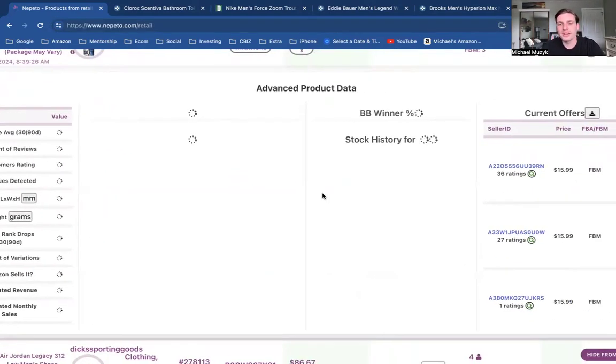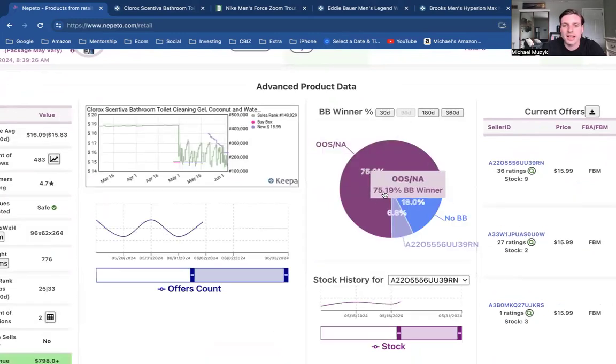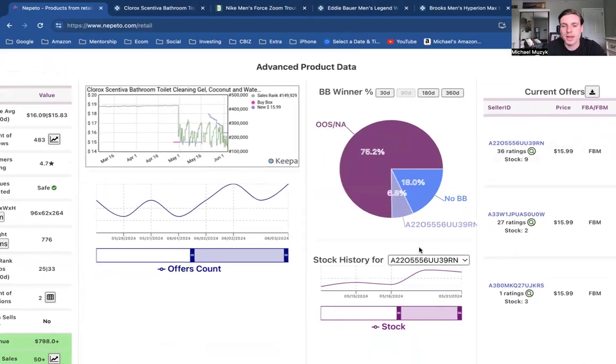And I can load this data right here and see things like the buy box winner percentage in the stock history. So I can see this person right here is getting the most buy box. And let's see.